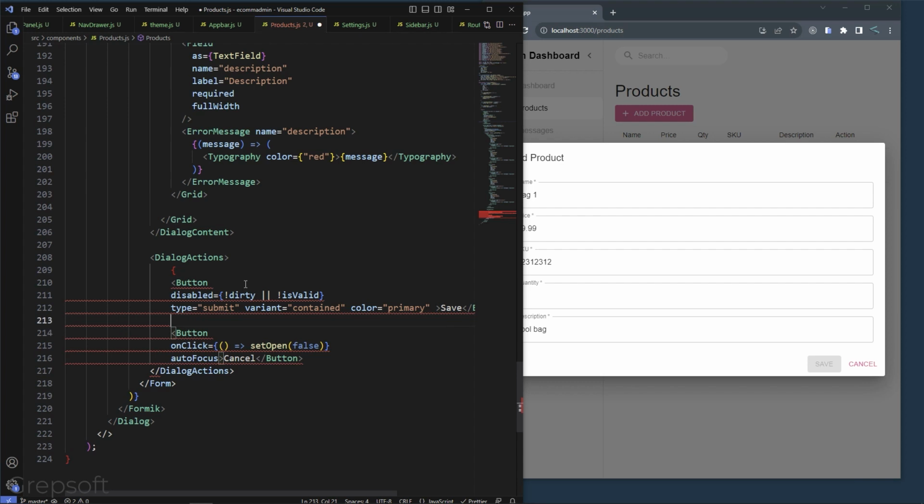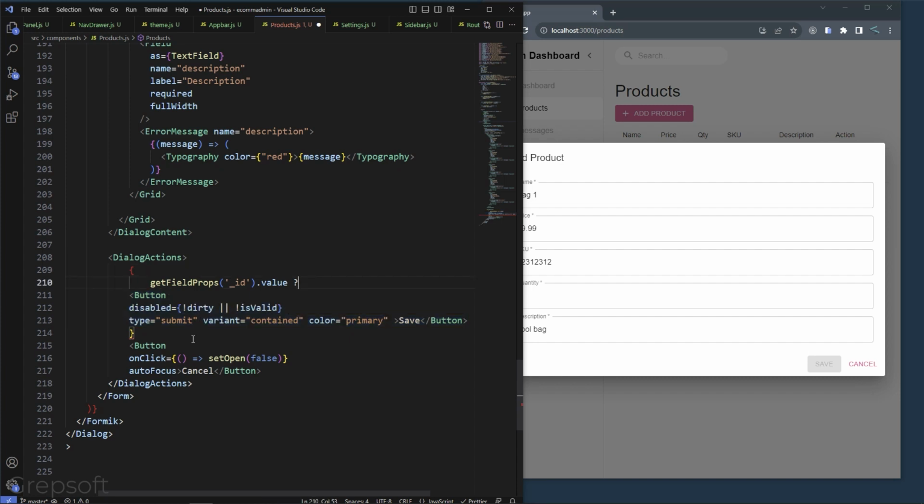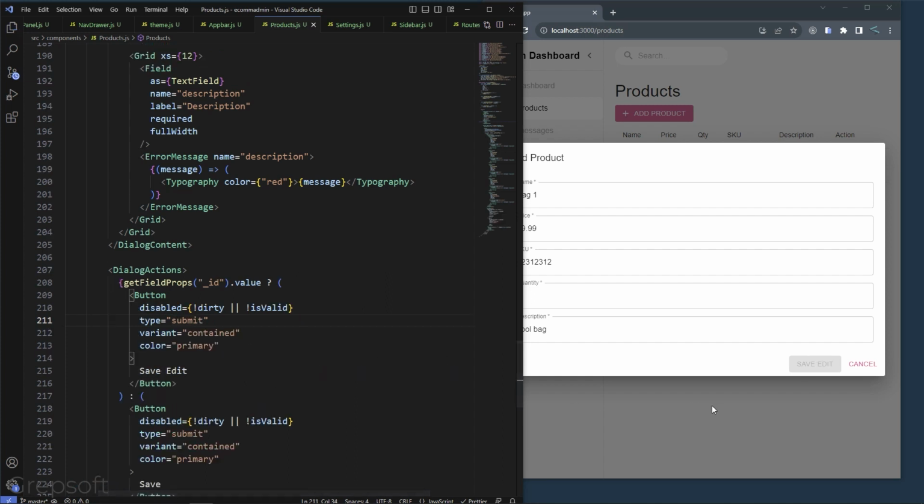So we're going to take advantage of that. So let me enclose this first, like so. And then I will do like this, that if get field props ID dot value, if we have a proper value, right, so that means we're dealing with an existing entry or product. Otherwise we're just dealing with a new product. So I'll just save edit. Alright, so the type of this will also be submit, and basically that's all we need to do. So let's organize, save, and there you go.